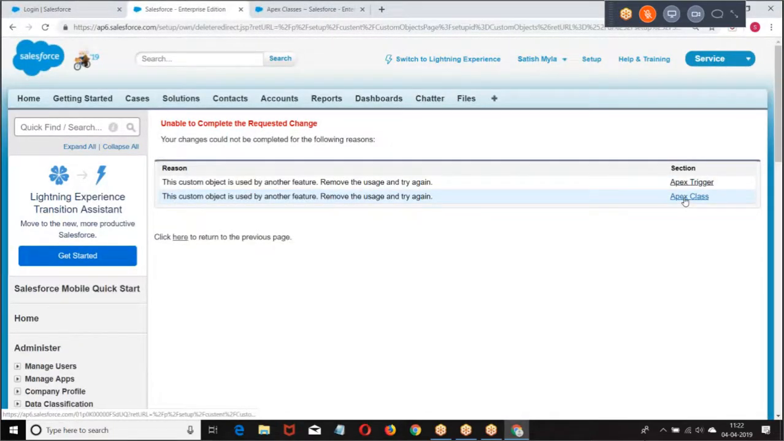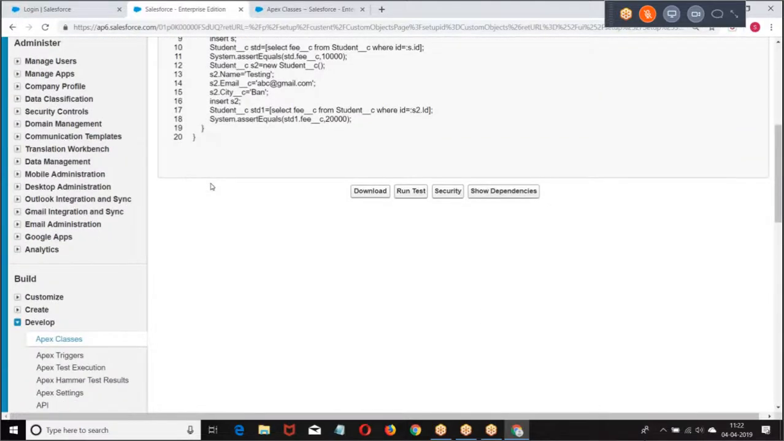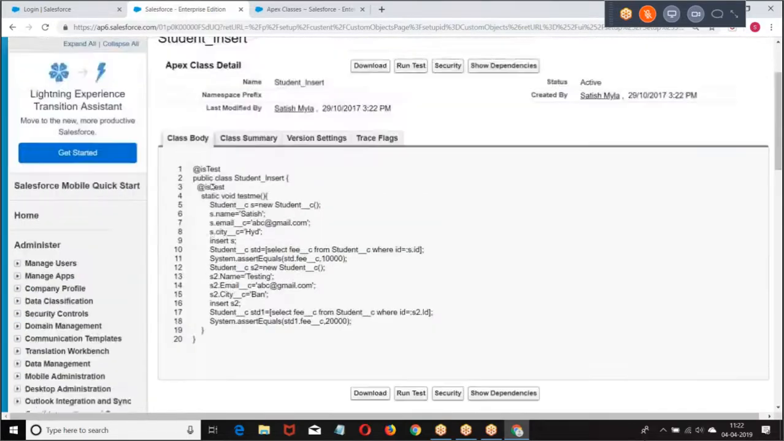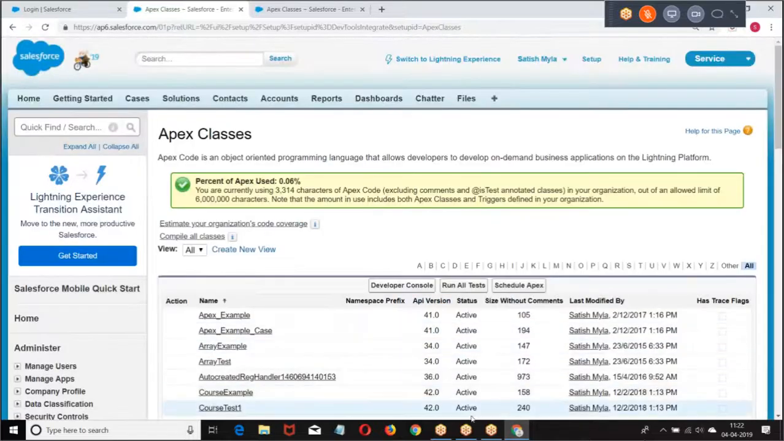now look at this. You cannot delete a class from the production. You cannot delete a trigger from the production. We can only inactivate. We can only deactivate.